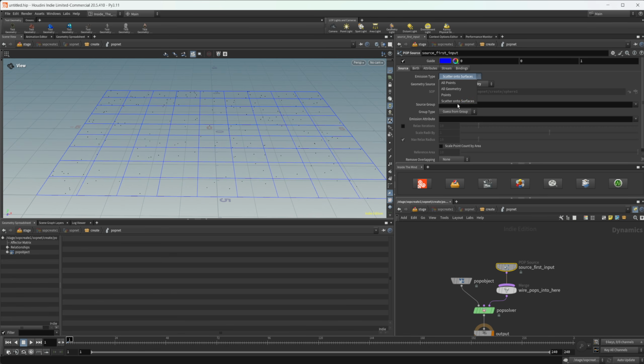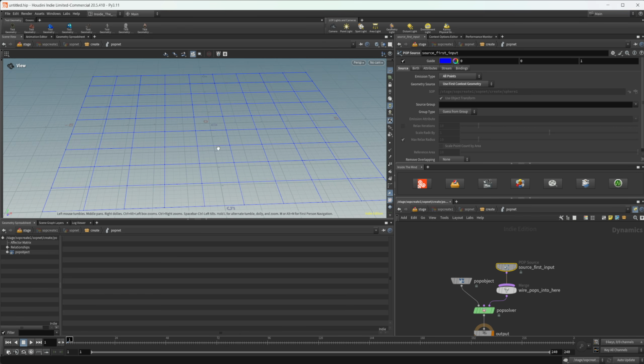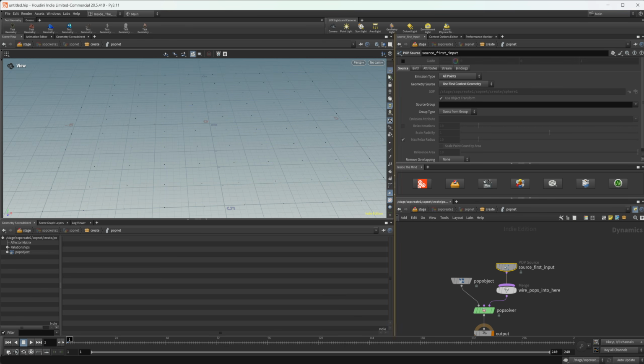By default, it's going to be scatter onto surfaces, and that's just going to scatter our points onto the surface of our geometry. We also have all points, which if I select that, it kind of looks like things just disappeared. If I uncheck this guide option, you can see that we're actually spawning on the actual points of our geometry. If I set this back to the use parameter values, you can see that we're spawning onto that sphere. If we wanted to set this to points, this is going to get rid of some of the points. So it's going to randomly spawn points or particles onto the points of our source.